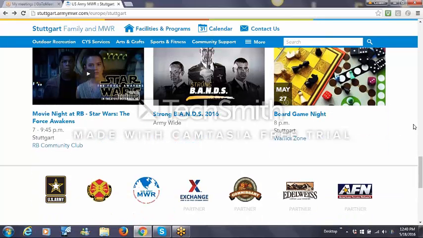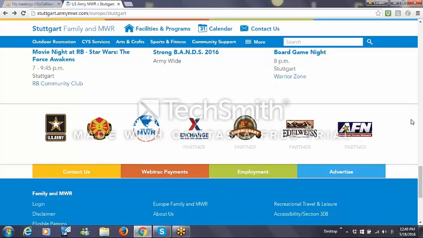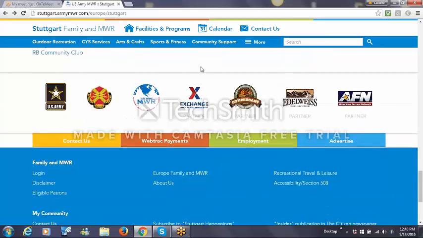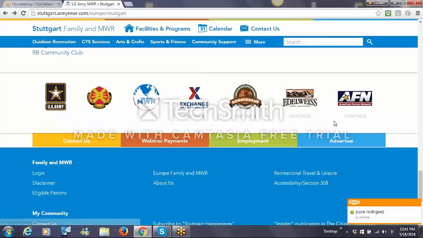So let's continue to scroll down on our home page, and we'll see here that we have partner logos, and these partner logos will change based on your region. So right now we're on the Stuttgart, Germany page, and they're in the Europe region, and so they have the European partners that are listed here. So depending on your region, these might change.